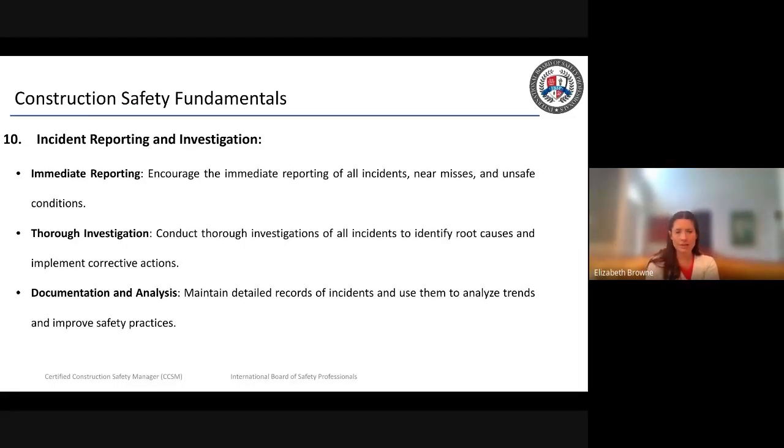We also have incident reporting and investigation. You want to make sure that employees are trained and understand that they must report all incidents, near misses, and unsafe conditions immediately. They must conduct thorough investigations of all incidents to identify the root causes and implement corrective action. So once they report this to you or a supervisor, this is when your role comes into play, where you will be investigating the incident that occurred and identifying the root cause so that you can appropriately implement corrective actions.